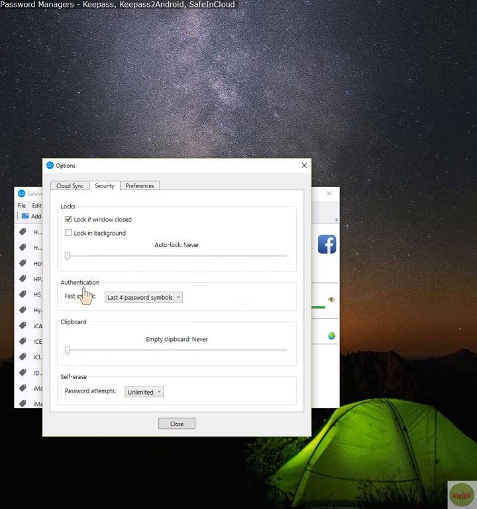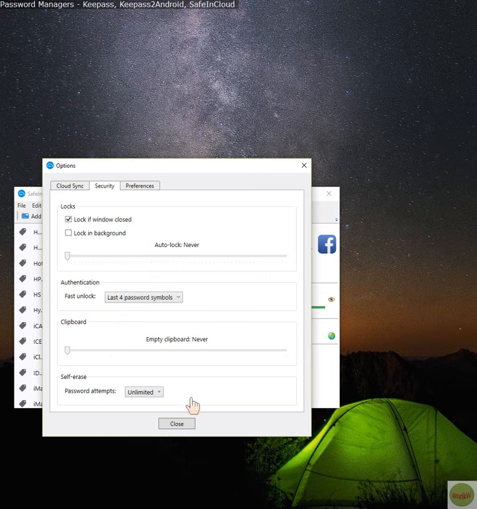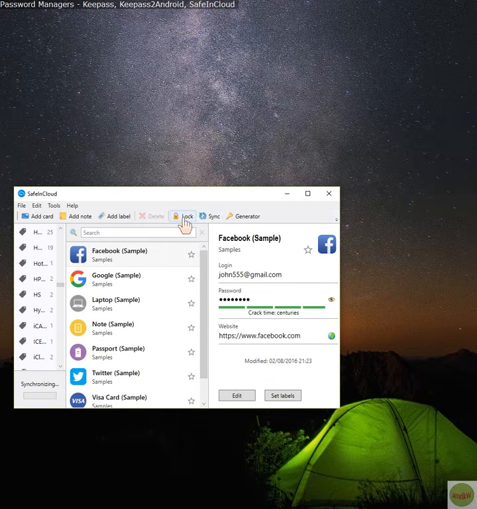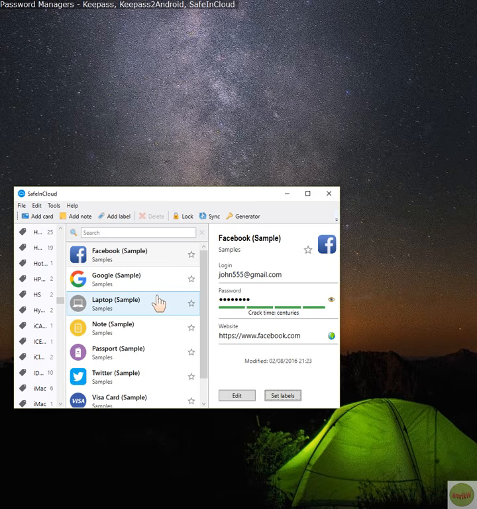And then when you want to open the database again, you can either use the full password to open the database, or for ease I made it use the last or first password symbols from your password. I left that as the last 4 password symbols, so that when you close it, it locks, and you then enter the last password symbols for quickness, and it's done. So that's that, and then just pause the video for a second.